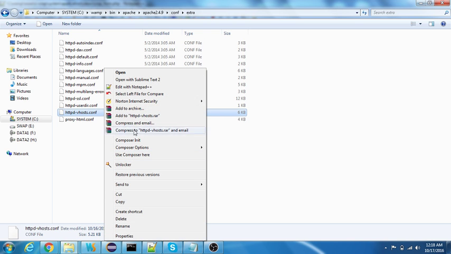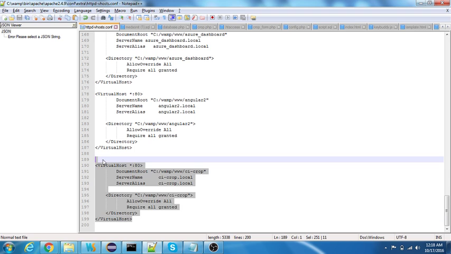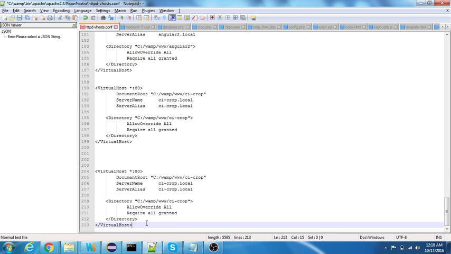Let's open this up. I have many virtual hosts added already, so I'll just copy this. Here you specify the virtual hosts in an XML format. This is the port number which you're telling your application to use. This is the document root which you need to specify. And this is the server name and server alias, which will be the URL you hit in order to load this particular application, which is located under C Vamp www and CI crop. You also need to specify the directory and the permissions on that directory. You should keep them all as AllowOverride All and Require all granted. This is how a typical one should look.